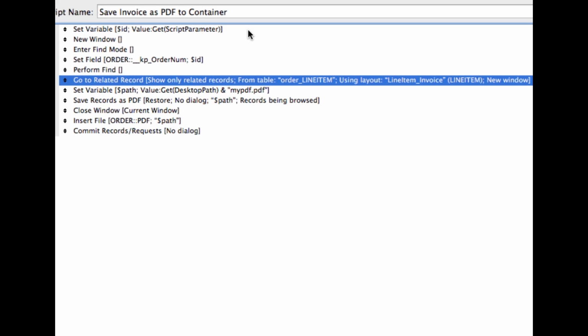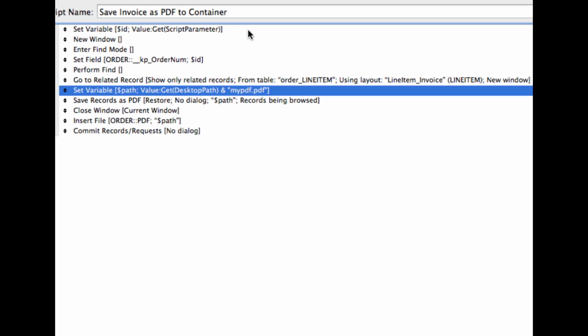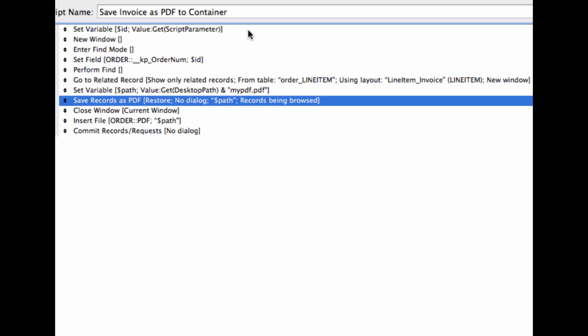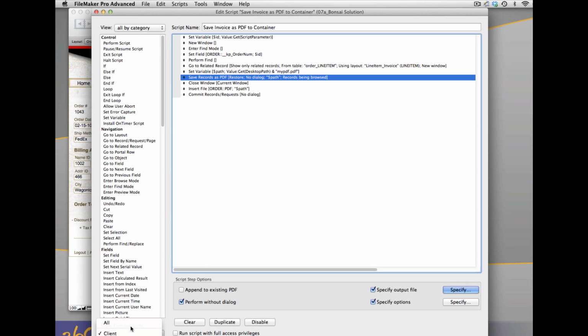This grabs the desktop path and saves it there if you're using FileMaker Pro. We'll save these records as a PDF with no dialog using our path defined earlier with the records being browsed. We close out the current window, insert file into path, and commit with no dialog.